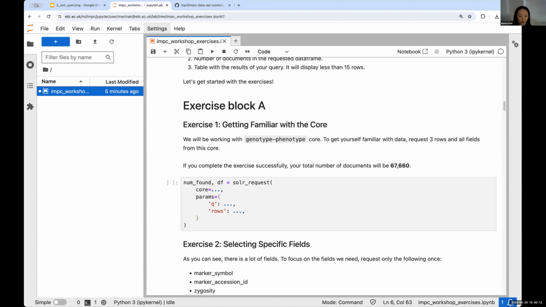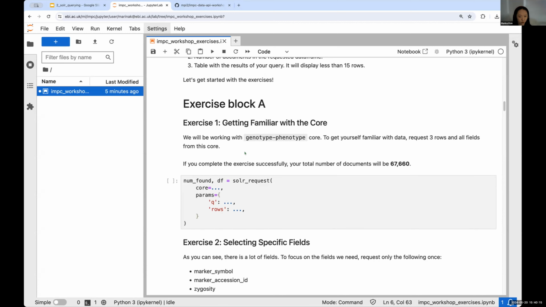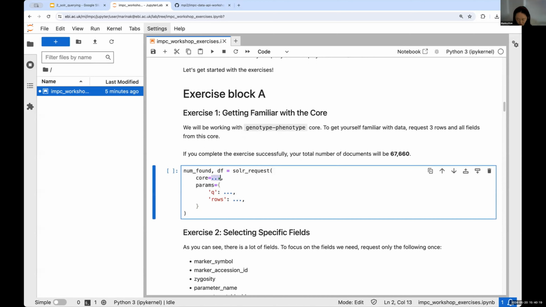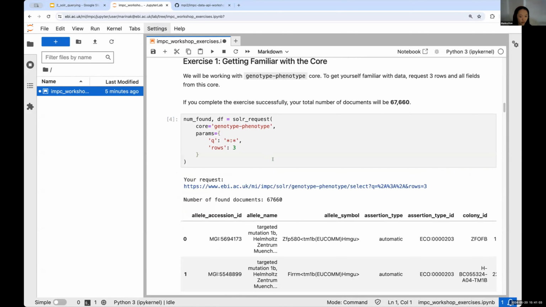So yeah, the 5 minutes are finished. To do this exercise, you need to specify genotype phenotype core for the first argument, and in this exercise, you would like to get all fields and three rows. So I put here three, and here for the query parameter asterisk colon asterisk, and then execute this cell and here is the result.